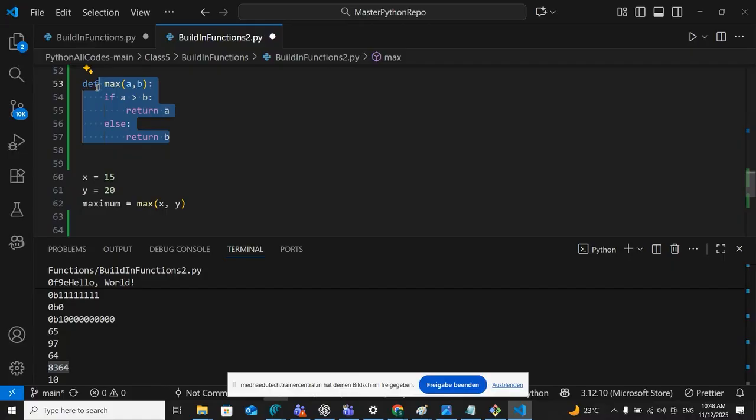But you don't need to write down the body, right? Max is present in Python. That is the reason you are using it. So max, which type of function is it? With parameter and with return type.